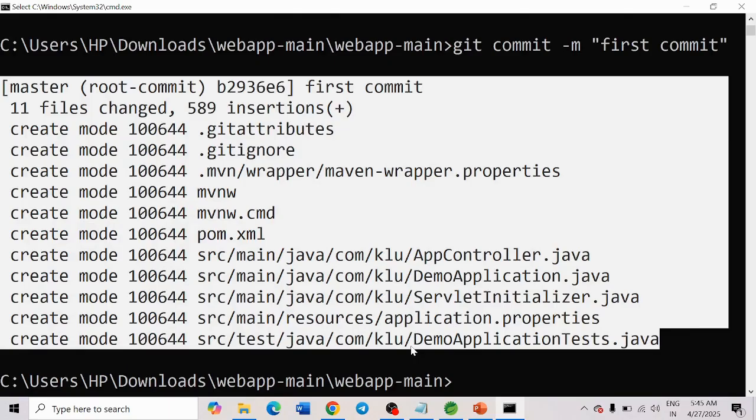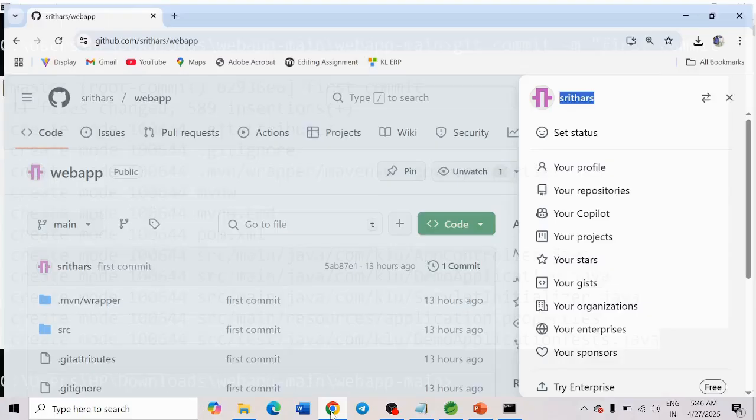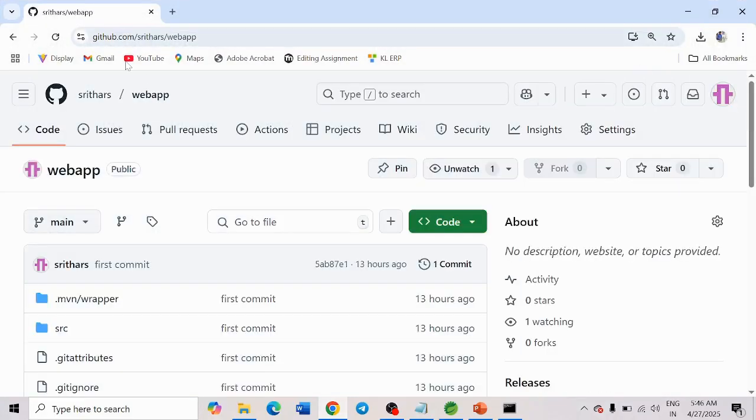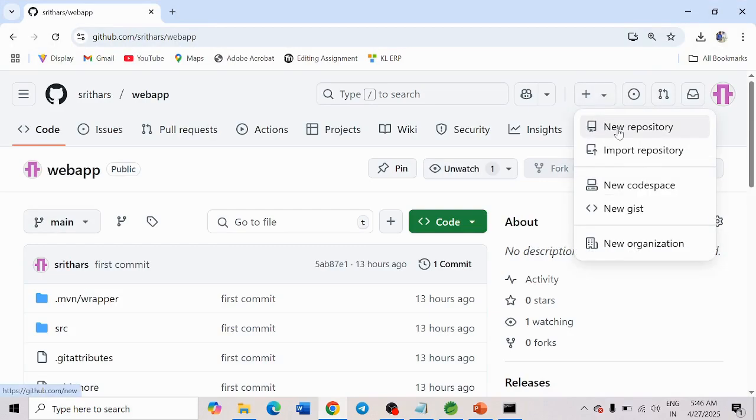So now the next process is that I want to create a new repository in GitHub. In the same repository I want to push all these files. So let me go into the github.com website. I'm going to create a new repository. Click on create a new repository.